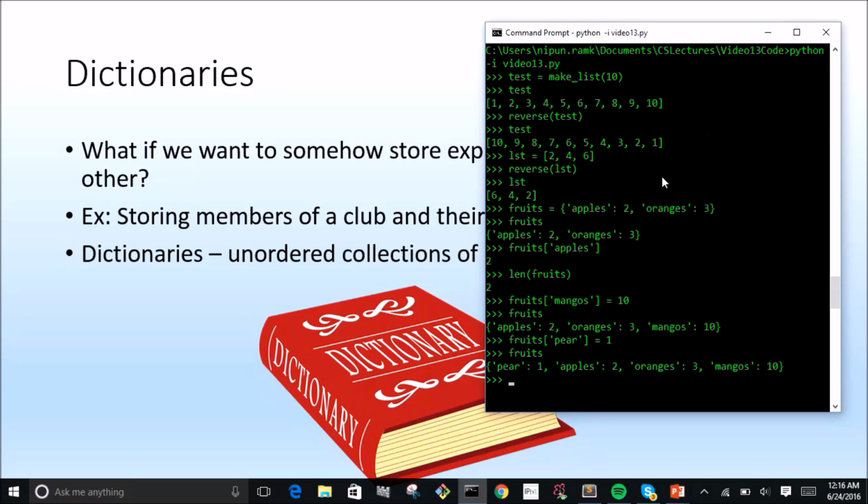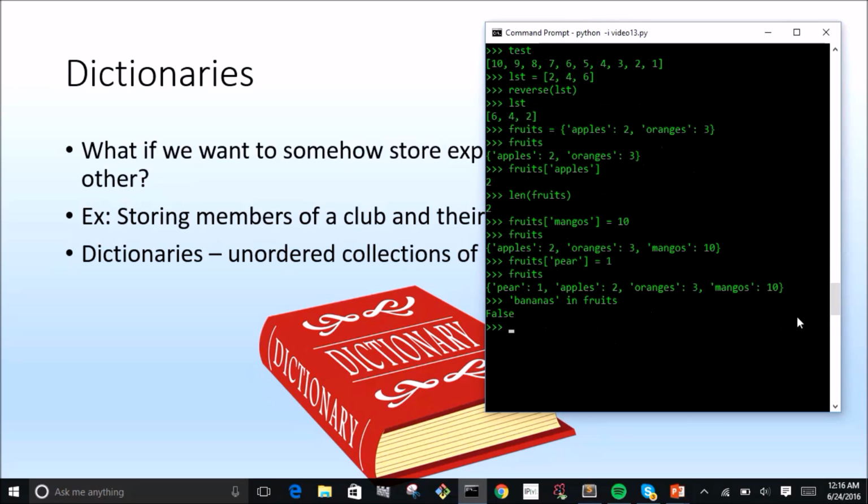Now let's say I want to check, did I buy any bananas? Because the dictionary is inherently a sequence, I can do the same inclusion operation. So, is bananas in my fruits? And that's obviously not true, because I didn't buy any bananas. So that's the way this works.